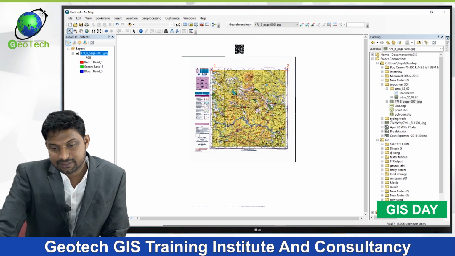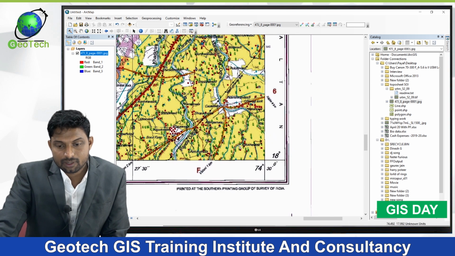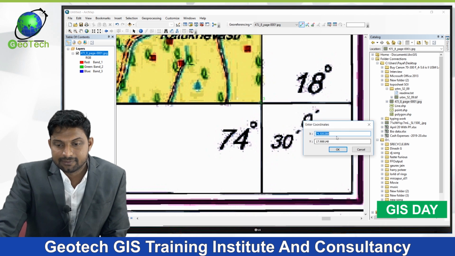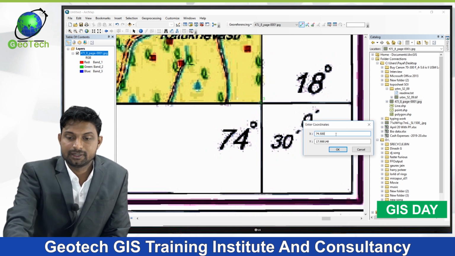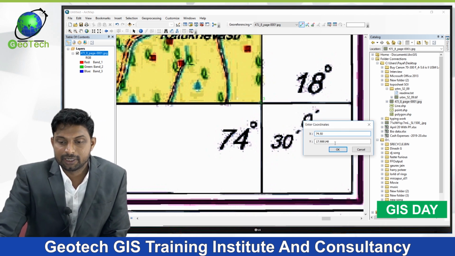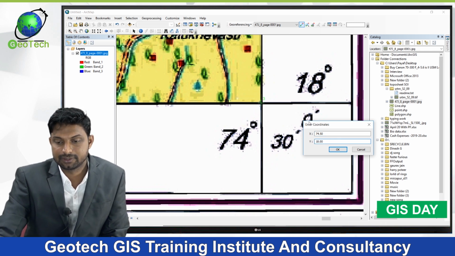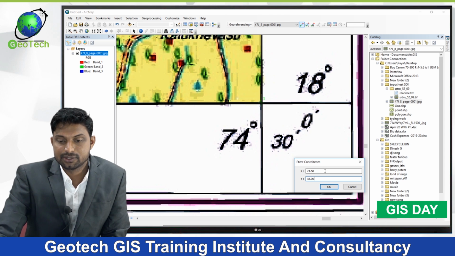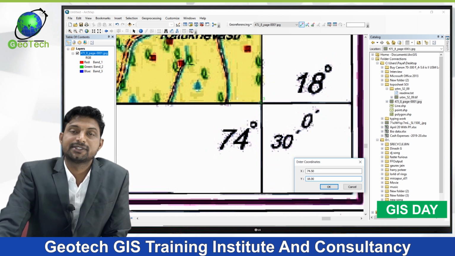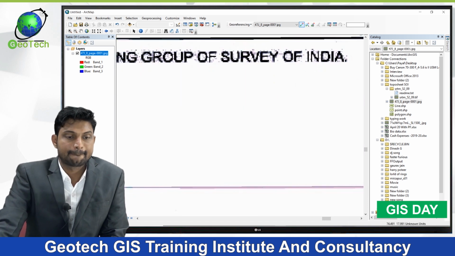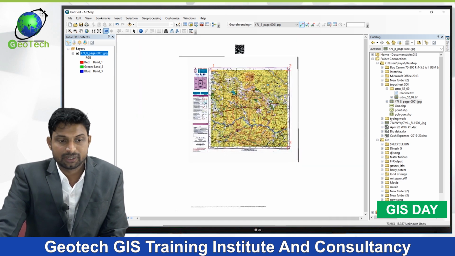So again I will take this zoom, I will zoom here. After zooming this, I will take this add control point, first left click, then right click, and then I will add here 74.50 and 18.00. Now you can see 0 is here. So 18, if you divide 0 by 60, it will come 00. So click on OK. Now we have given the correct coordinate.